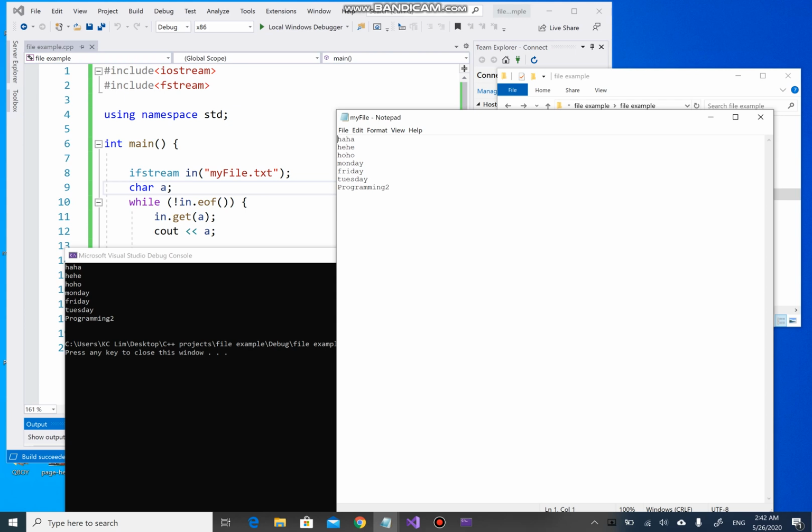So it gets H, prints H, next loop, gets A, prints A, next loop, gets H again, then prints H, and then next loop, gets A, then prints A, then next loop, gets next line, then prints next line, and so on until you print everything out. And this is basically how you read from the file.